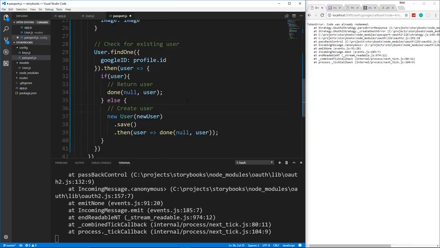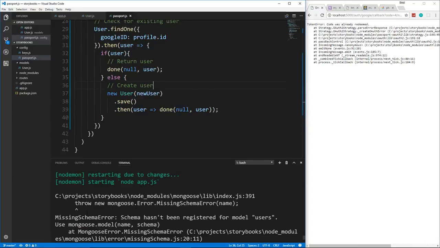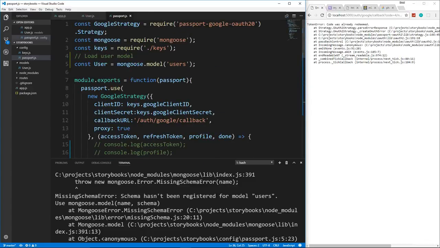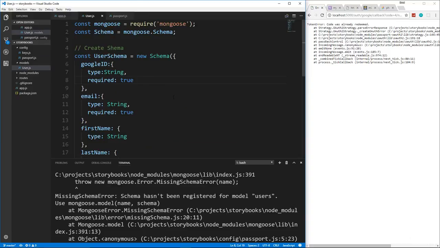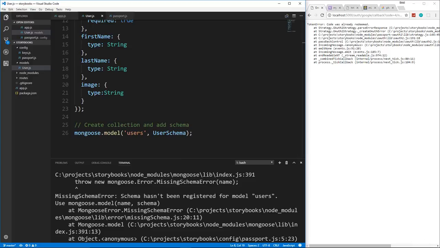So let's see what happens if we save this. Looks like we have an error here. Schema hasn't been registered for model users. Why is that? So const user equals mongoose.model users. Did we mess something up in here? Let's see, mongoose model users.